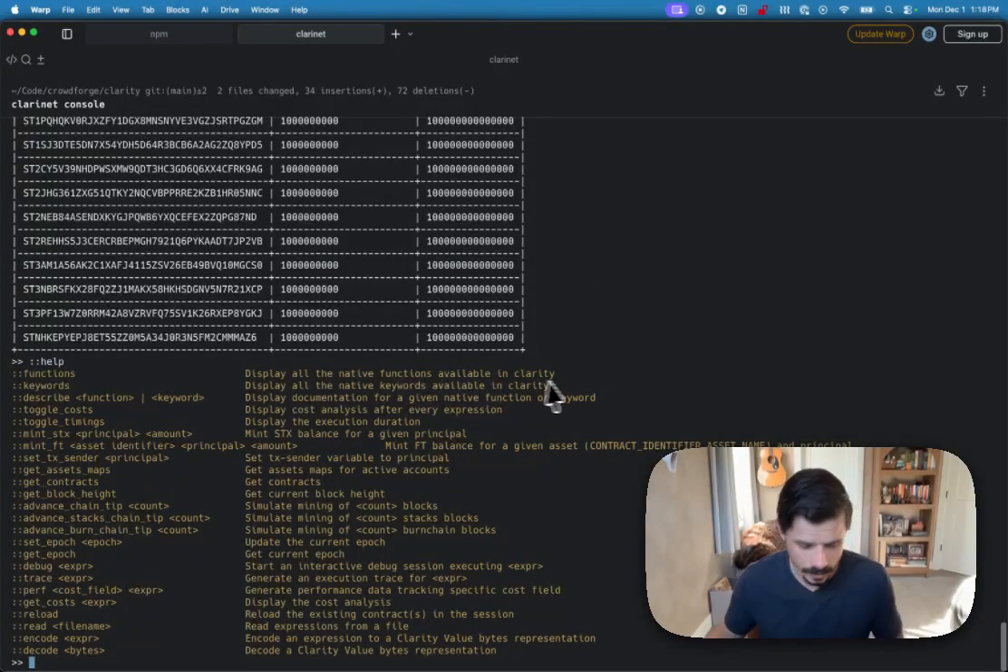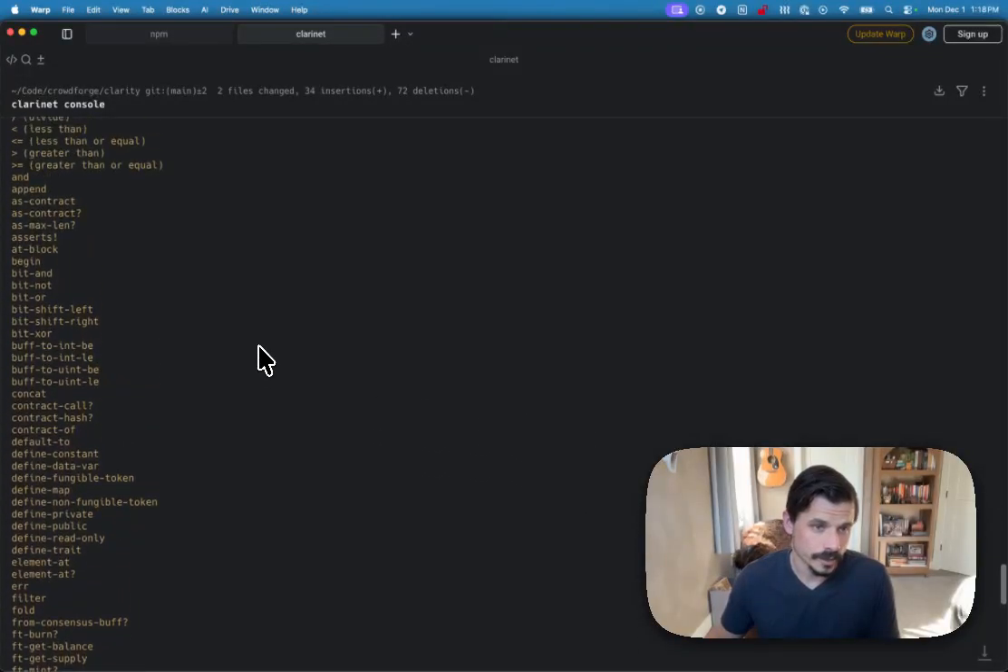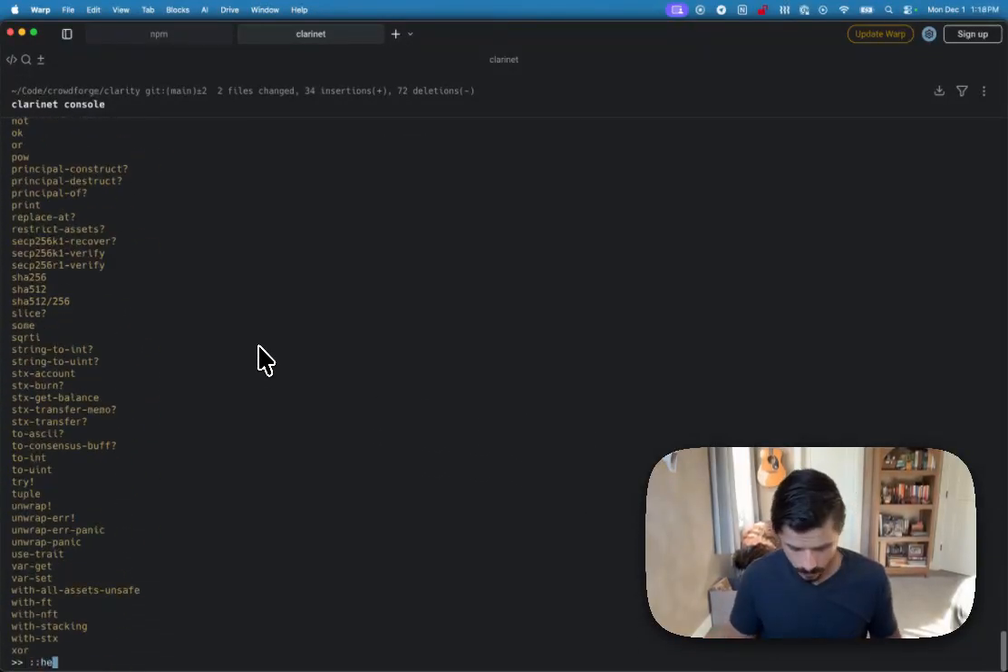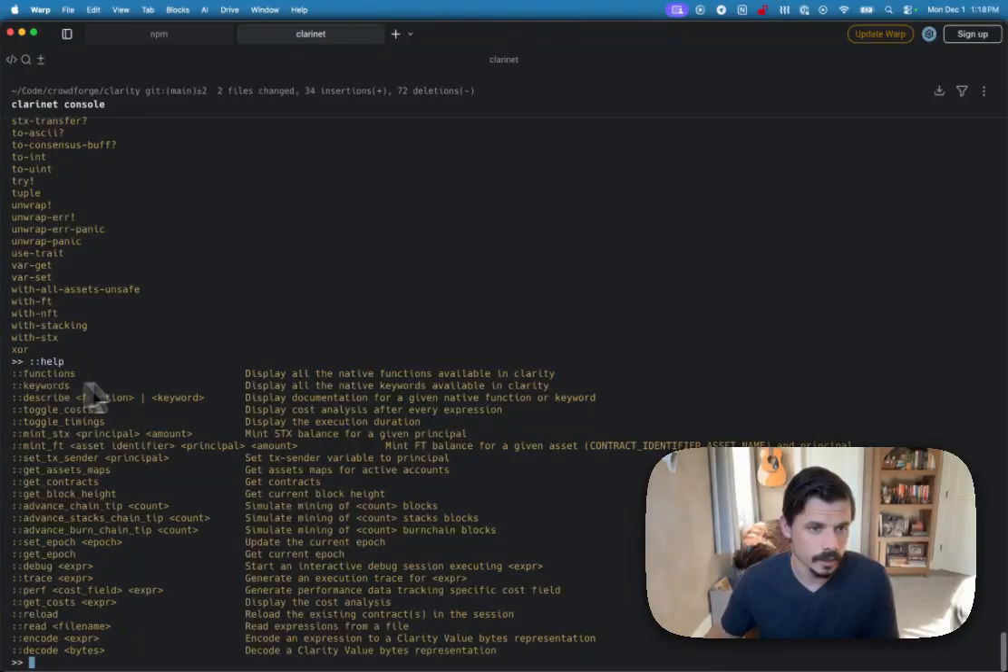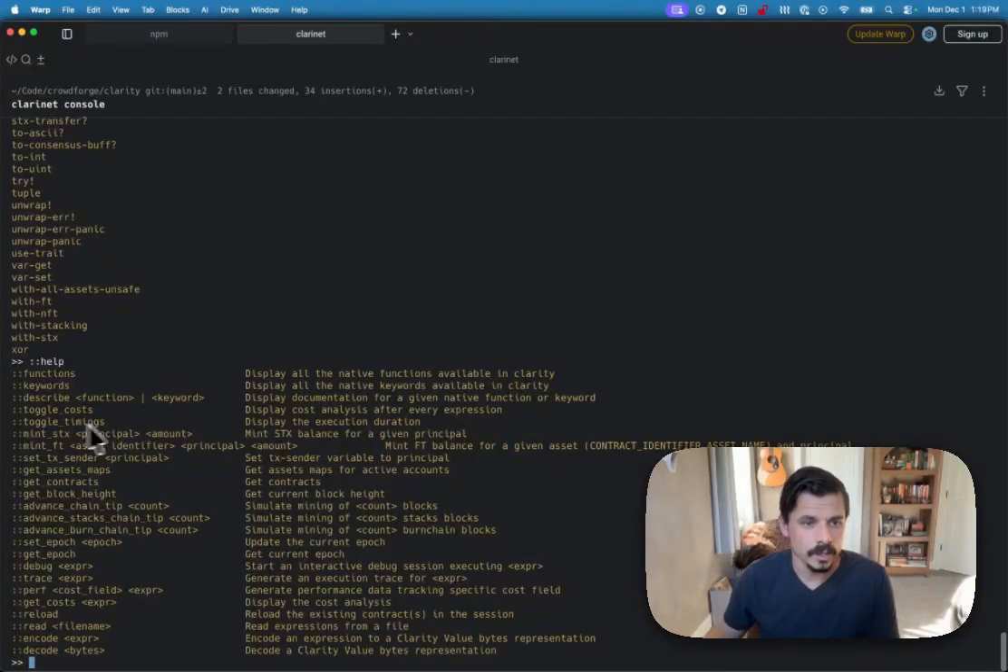So what we can do is we can say functions here, and that's going to give us all of the different functions that we have available in Clarity. Let's run that again, go through a couple of those other ones. Keywords would do the same thing. Describe function, this is actually going to allow us to get the documentation for a function or keyword. Toggle costs, what this is going to do is make it so that we can show how much each function call actually costs us in runtime execution costs. We can do that directly here from the console. Same thing with timings. There's a built-in mint stacks function and a mint fungible token function.